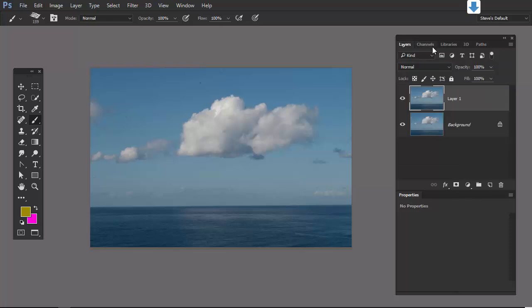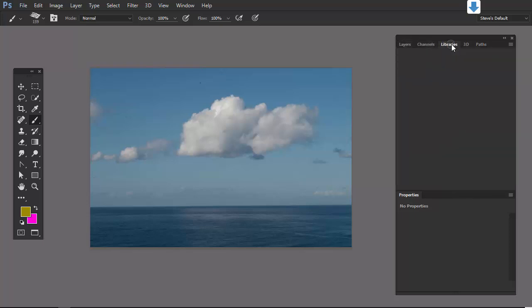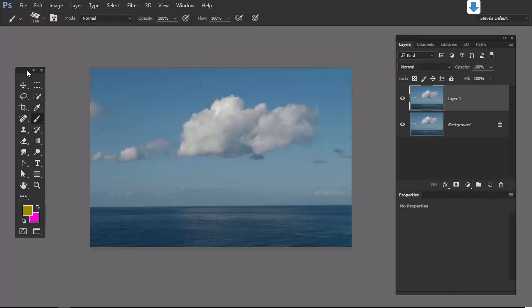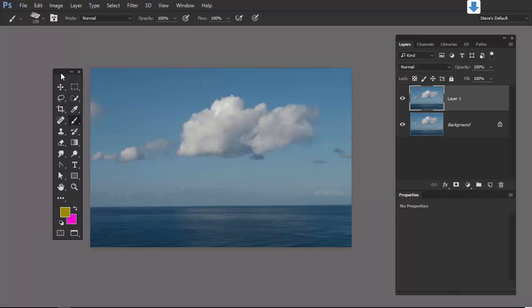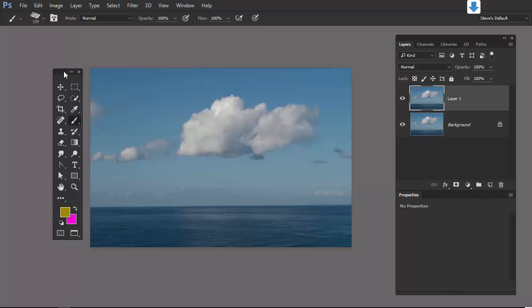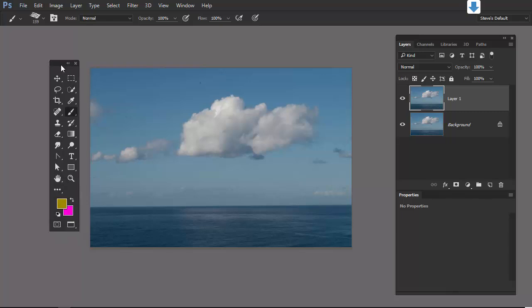Now notice that my layers and channels, libraries, my 3D and paths are all in one layer set here. And then right below the set, I have attached the properties. On the left hand side, I have my toolbar in a double layer viewing. By default, if I hit the little double arrow, it is a single layer. I would prefer that you go to double layer because it's easier to visually track this way. Now let's go to our channels.